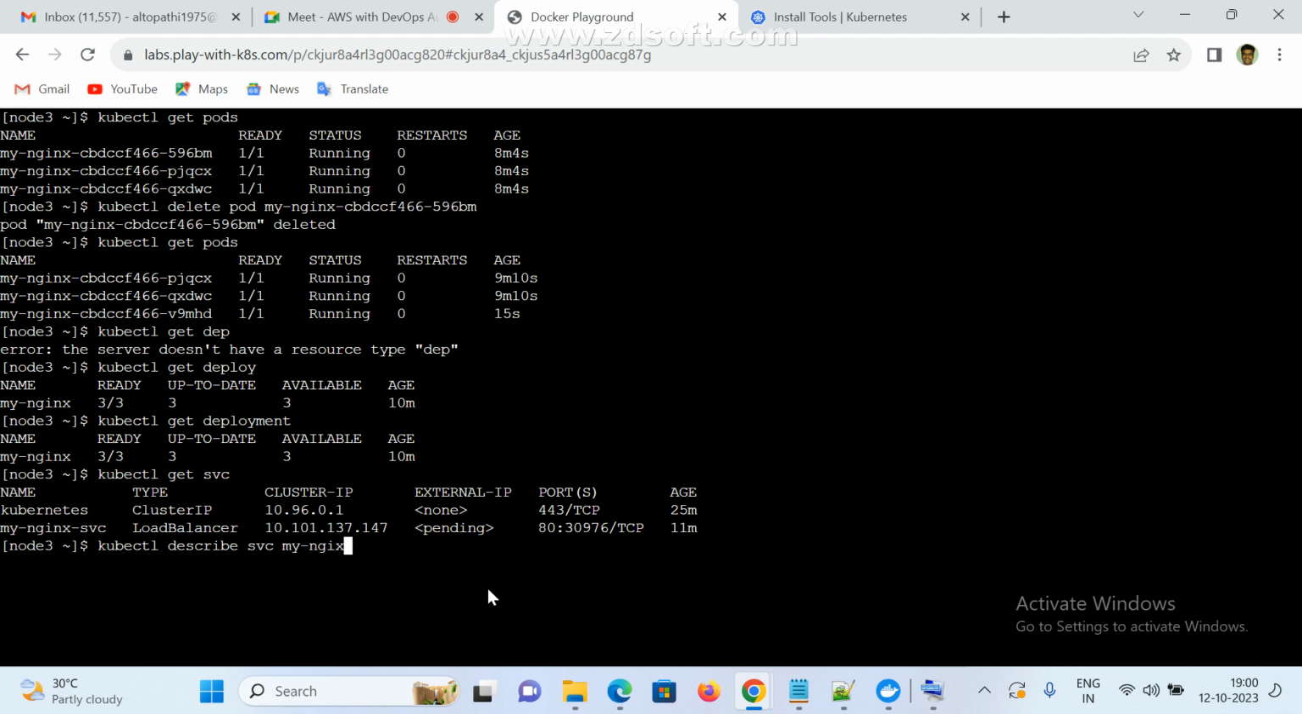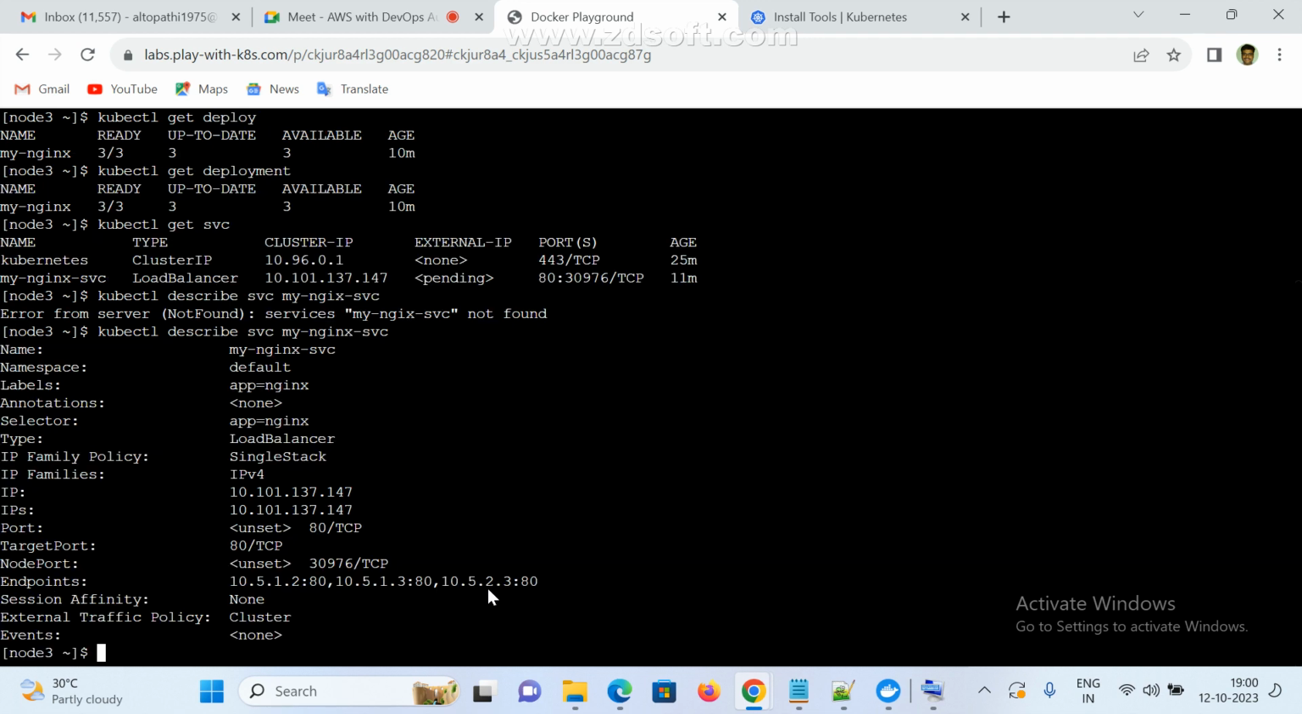I will show you next class how it runs and how to create it manually also. Just as of now, kubectl describe svc my-nginx. Typo error, spelling mistake. nginx. Okay.